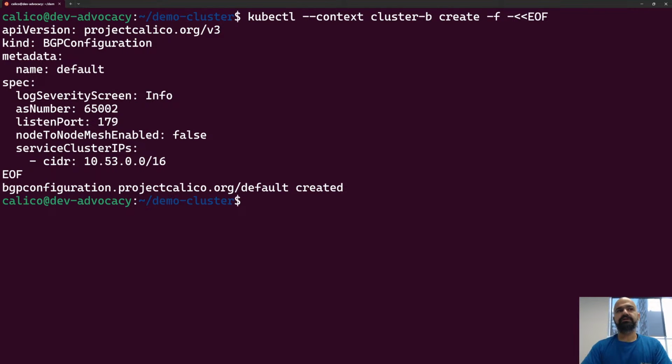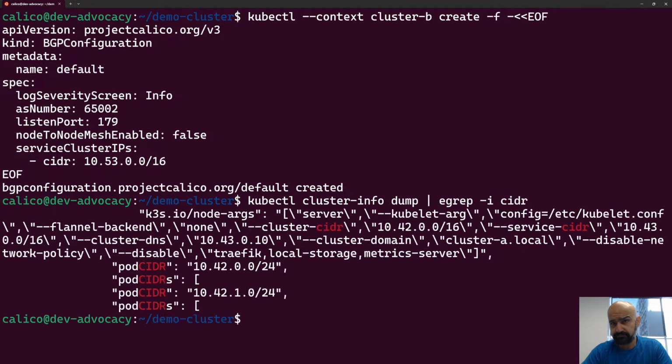If you're curious how to find the service IP address or the pod CIDR IP address, you could do kubectl cluster-info dump and grep for CIDR. So cluster CIDR, service CIDR, everything is here. Cluster DNS, your cluster domain, everything. All right.